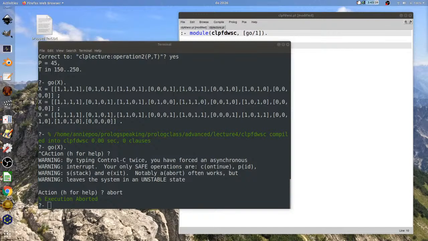In what ways is Eclipse better at CLP than the CLPFD library? Yes, for one thing, Eclipse has a richer set of these predicates. For another, the way CLP works is, let's constrain.